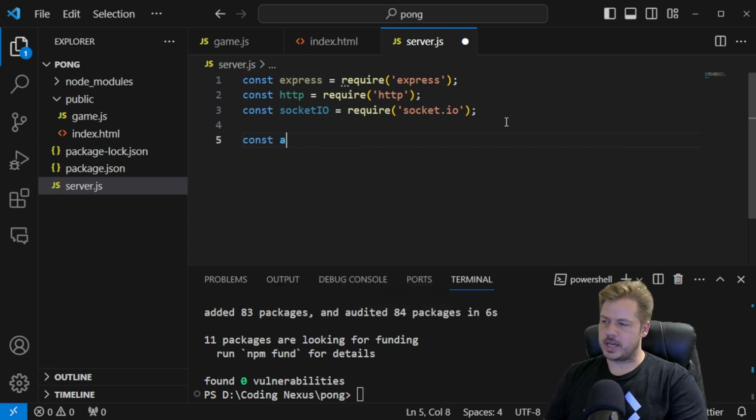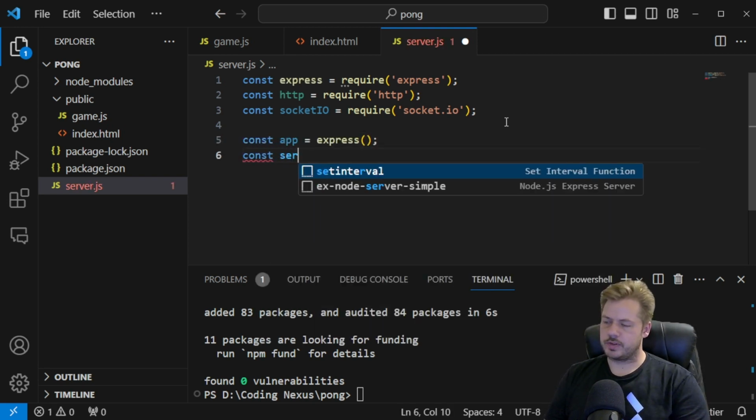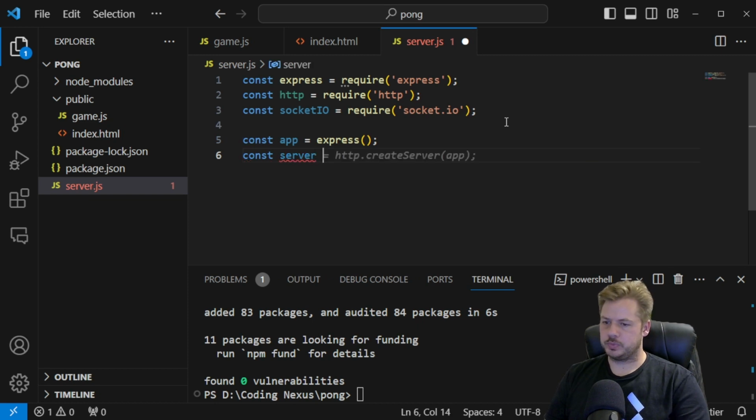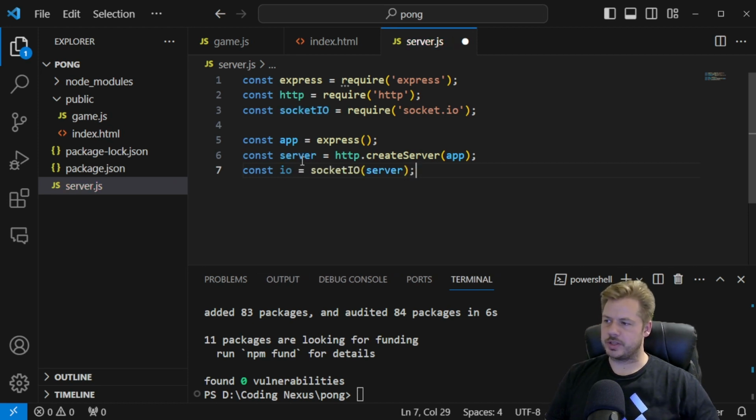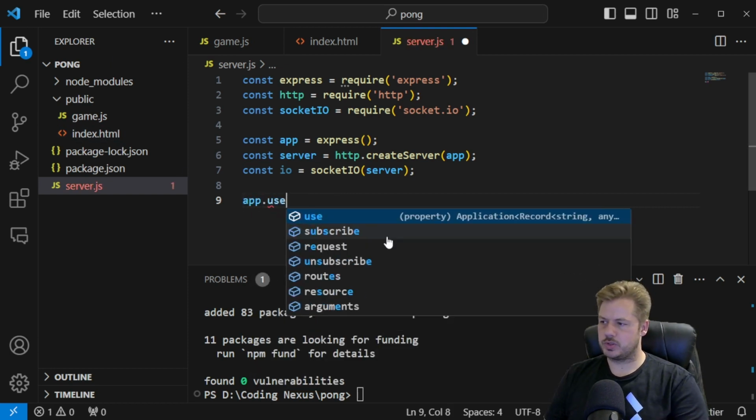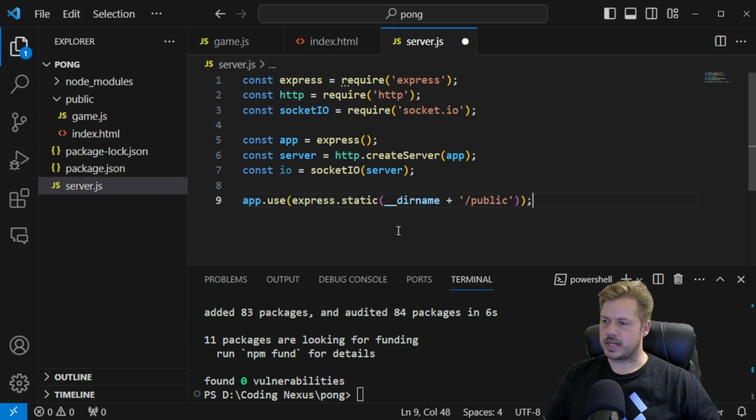So we say const app is equal to express. Const server will be equal to http.createServer. Const io will be equal to socket.io and then the server. And we want to create a static folder. This static folder is going to be our public folder here, and that's so we can access these via the API. To do that, we say app.use express.static, and then we're just going to have public inside of there.